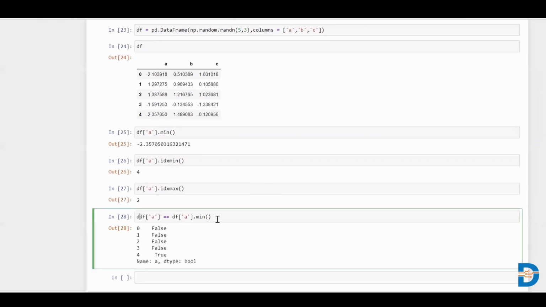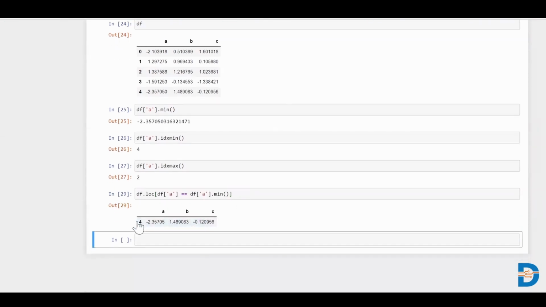Now if I just encapsulate everything using the loc functionality of a data frame, I'll get that particular row where A has the minimum value. So we got the answer. Okay. Thank you.